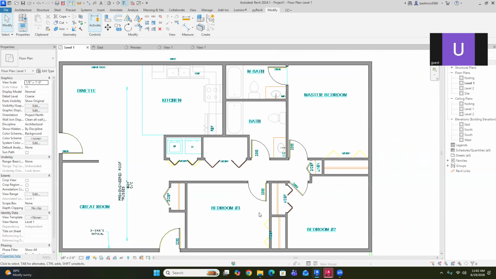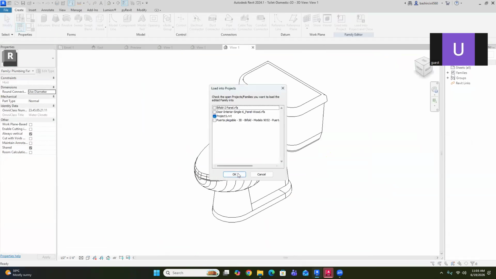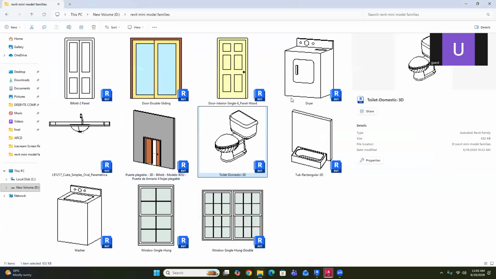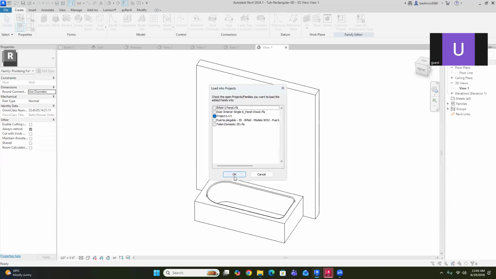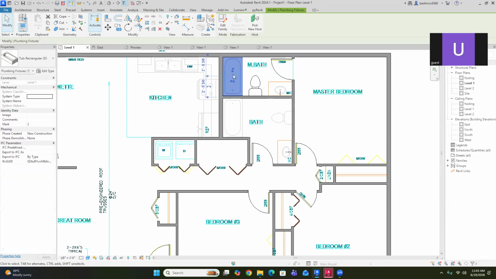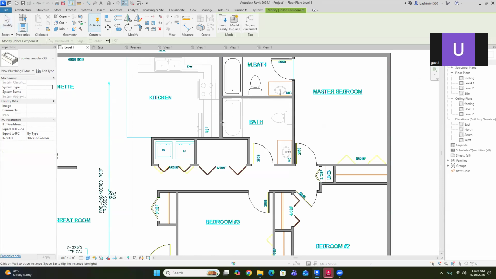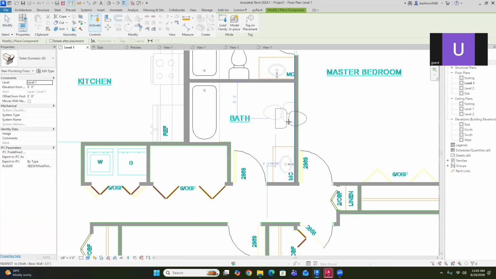Similarly, for the bathtub and sink, I have this family, so I will just quickly load it into the project. These families are parametric, so we can change their properties like width and height accordingly. For now, it is the standard one, so I just choose it as it is.